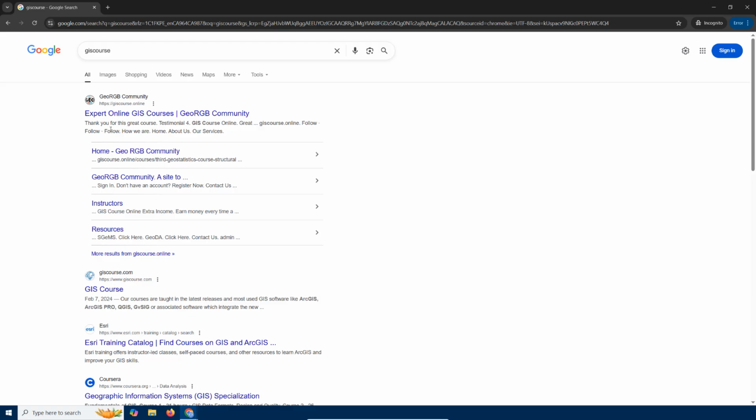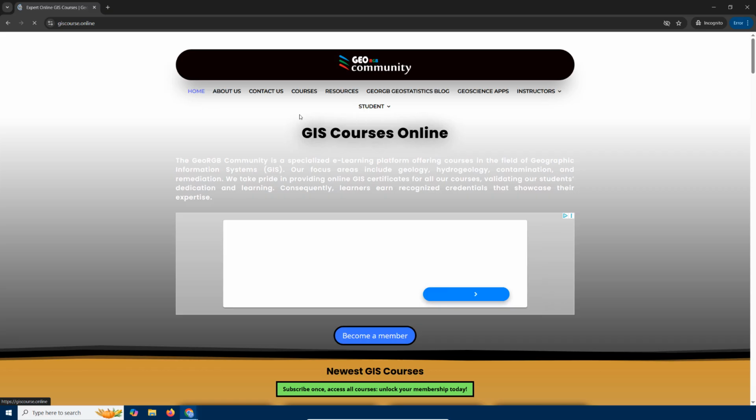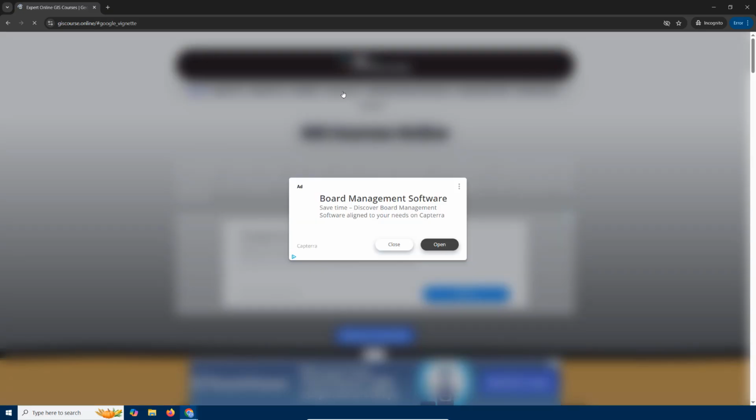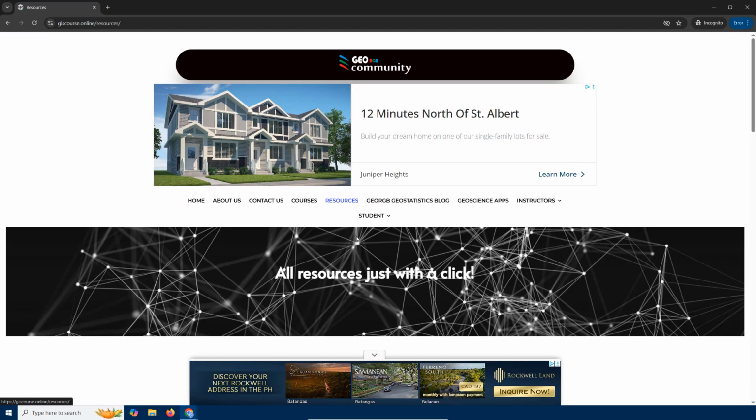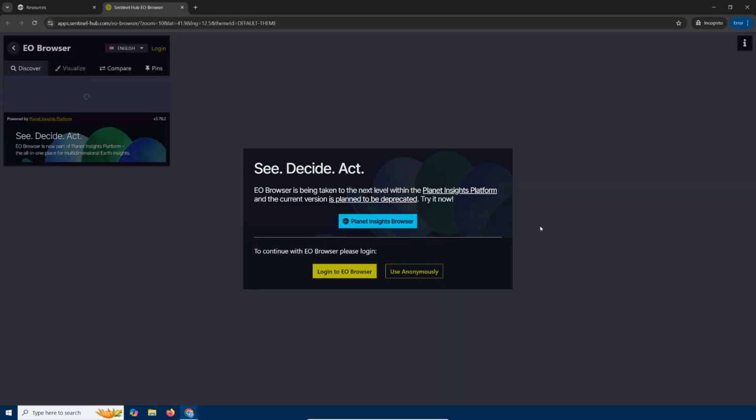As you can see, if we try to access EO browser through the link we shared on giscourse.online, under the Resources tab, we'll find a message stating that EO browser will no longer be operational. It suggests that moving forward, we can use a platform called Planet Insights.